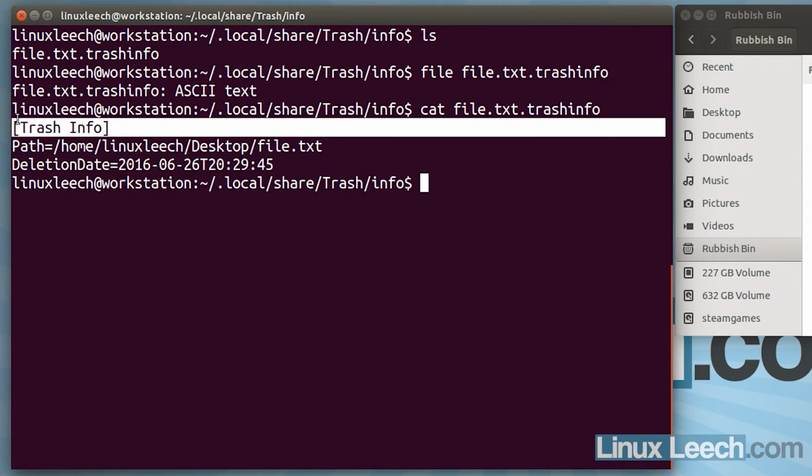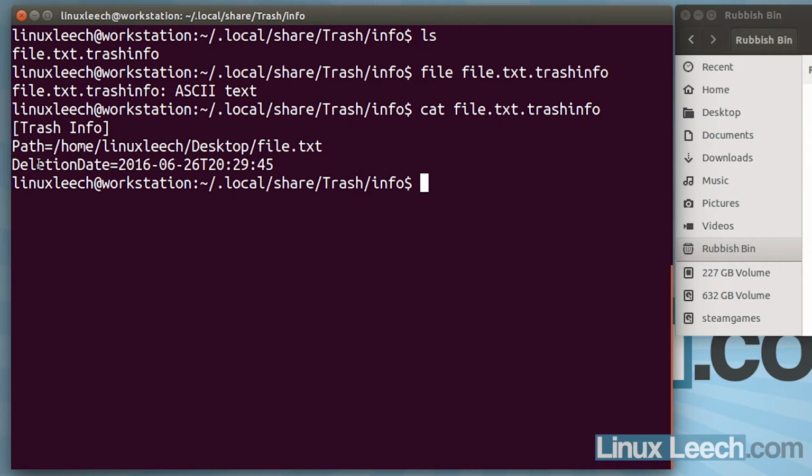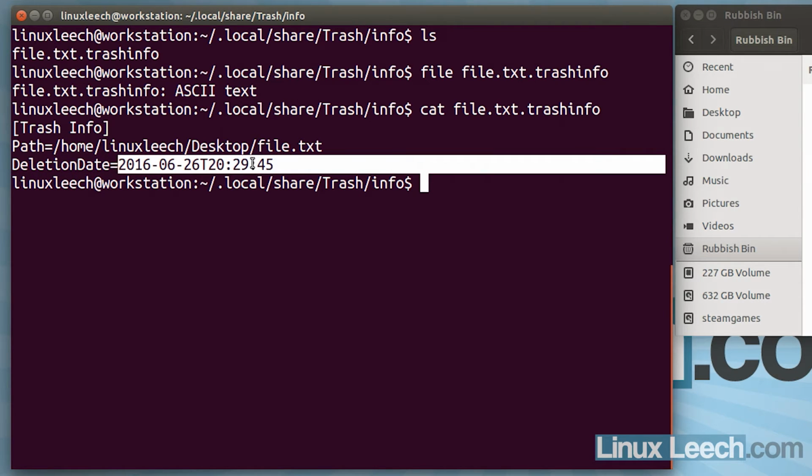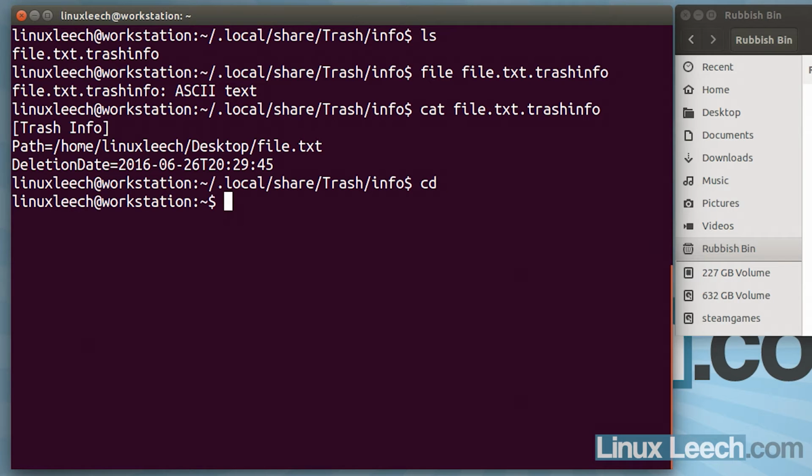So the first line indicates that this is a trash info file, and then we've got these 2 key value pairs underneath. So we've got path and deletion date, and the value for path is the original file path for the file that we've just thrown in the trash, so where it was deleted from, and the deletion date holds the time that the file was actually deleted. So this path would actually be useful if we wanted to restore this item from the trash, so it knows where to put it when we restore it. So I'm just going to cd back into my home directory, and I'm just going to show you how to actually remove your trash from the command line.